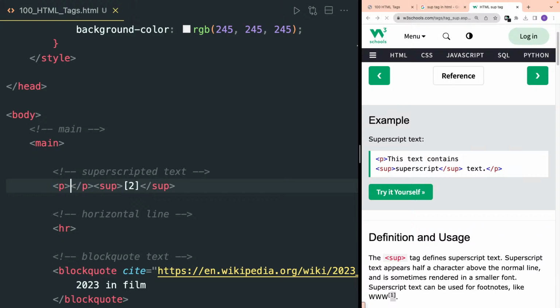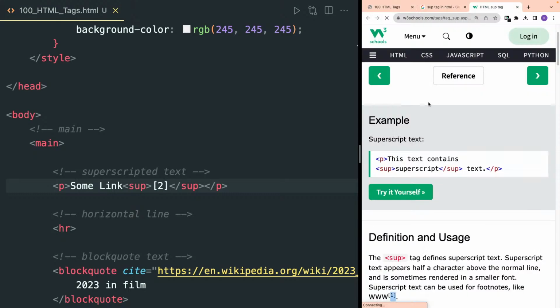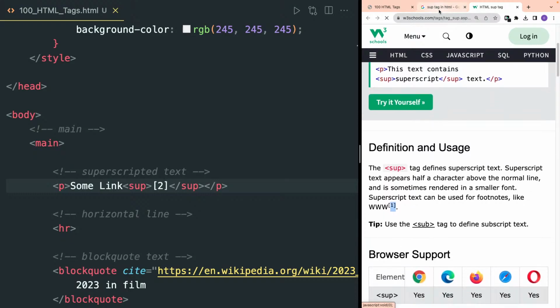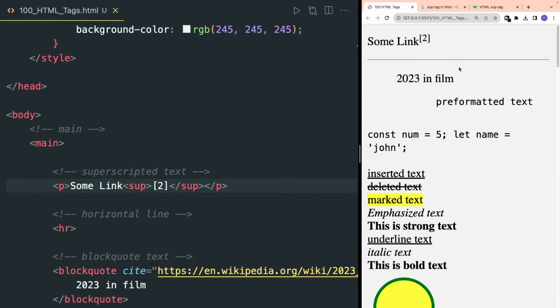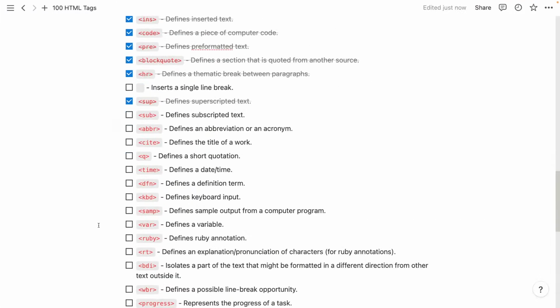Let me write it inside a paragraph tag. Let me write some link, right? So some link we have, it has two. That means we can do some superscripting, like footnotes. Yeah, this is the footnotes. You can write the footnotes with sup. This is actually beneficial. Great.